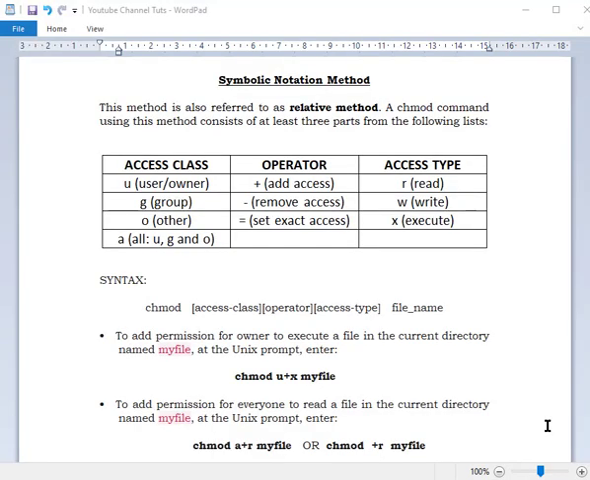Let's quickly look at the symbolic notation method, which is also known as the relative method. In the previous video, we've already talked about the absolute method, or the octal notation method. So if you haven't watched that video, you are advised to go watch that first. Alright, so for now, we're focusing on the symbolic notation method.